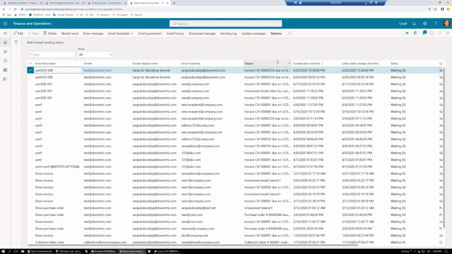And then the client would say, but I didn't receive it. Can you please check to which email did you send it? And I will go here and say, okay, it was sent to Sanya Kolunji at docentric.com. Oh, no, that's not the correct email. They would say, you need to send it to some other mail. Can you please resend it?